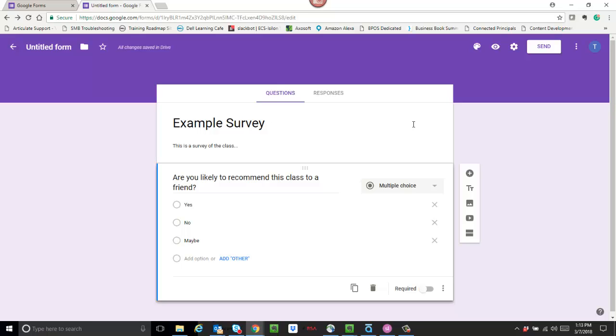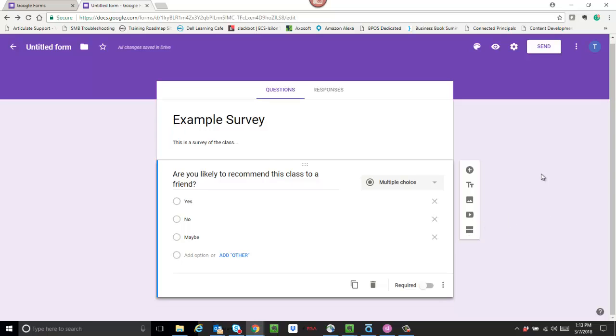information, you can select duplicate, and then you can just change the question, and it's a little easier than creating it from scratch. So some of the options we have over on this menu right here, we see that one of the options is add a question. We can add a title and description. We can add an image. We can add a video. We can also create a new section.